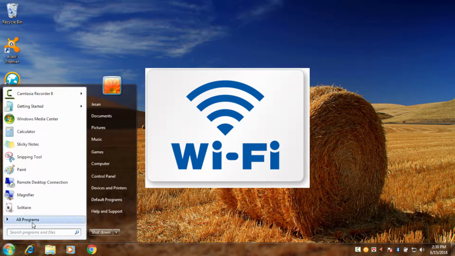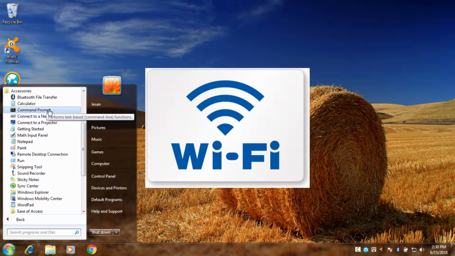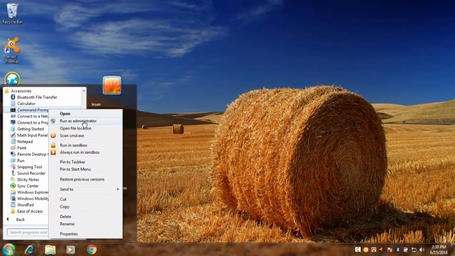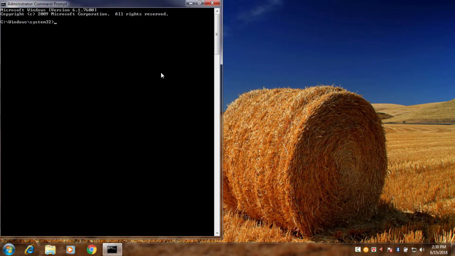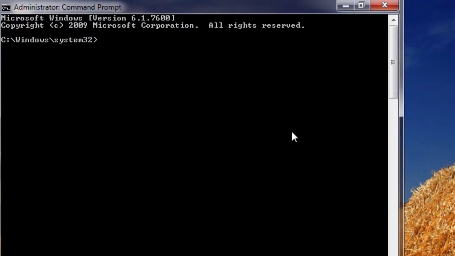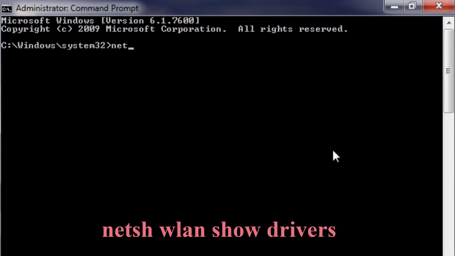At first go to All Programs, then Accessories, then Command Prompt, then right click on it, Run as administrator, click Yes. Now I am going to test whether my computer supports Wi-Fi connection or not. For that purpose, please write netsh wlan show drivers.